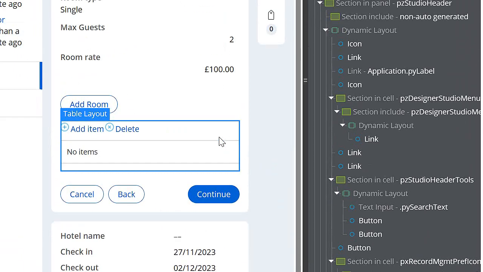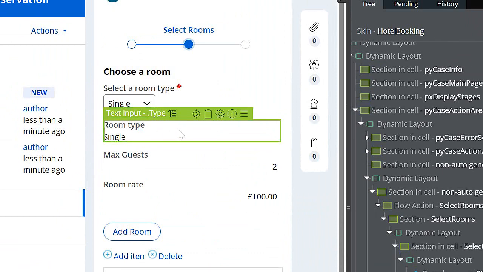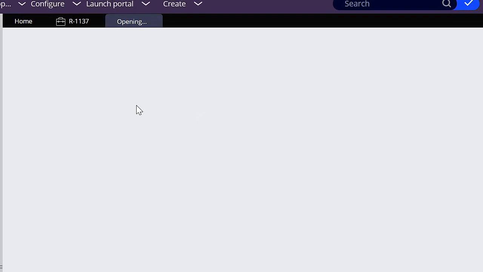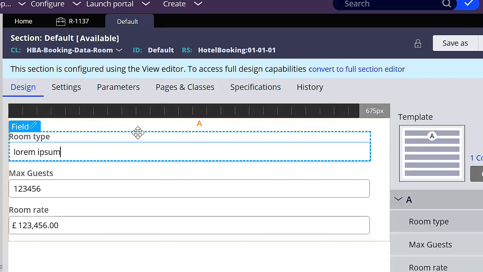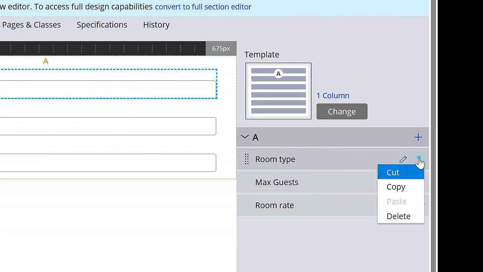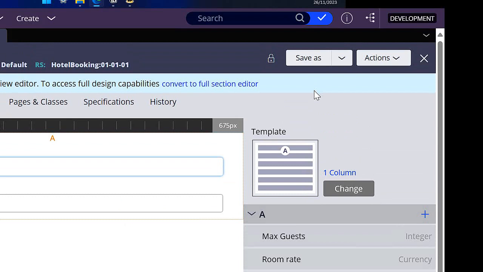So with this on, I'm going to hover over the field that I want to remove. I'm going to click on it and then I'm going to click open in Dev Studio. And this will open the section where that field is located. Here, I'm just going to remove this room type field and save this.